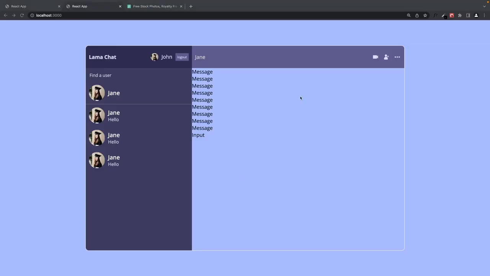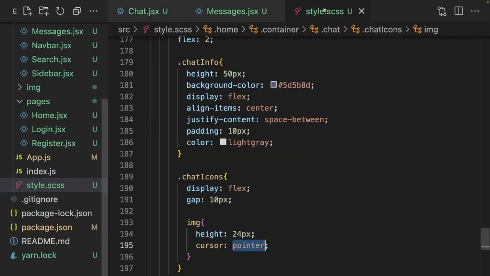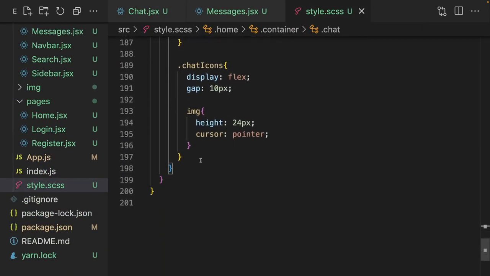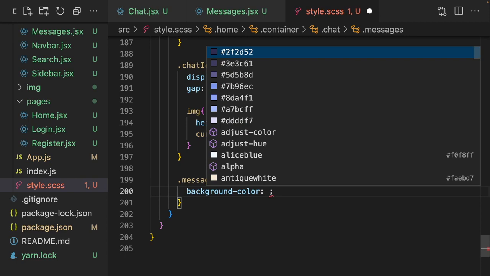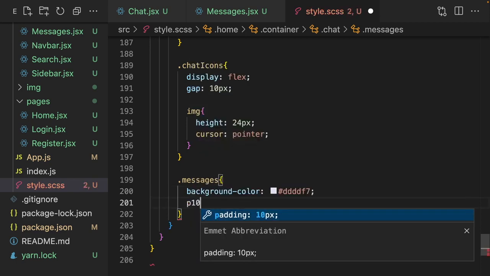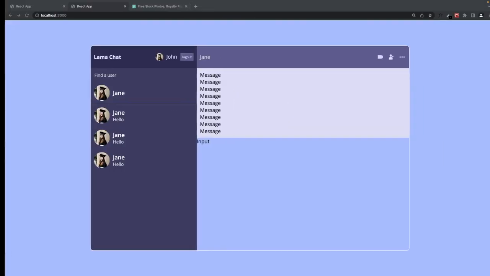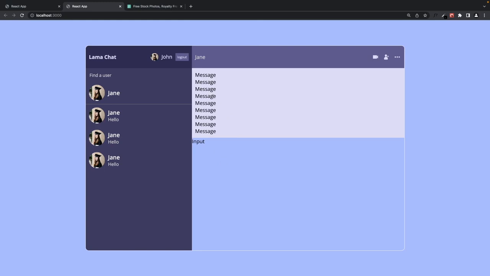Like that. Let's change this background color. Here is the chat. It's gonna be here, messages, and background color will be our light color. And again, let's give padding.